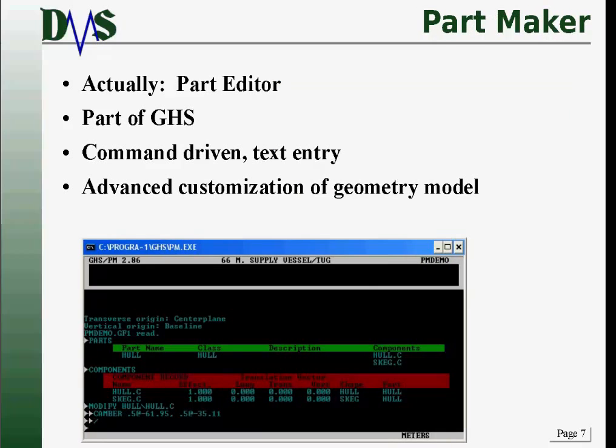And then the last piece of software is Part Maker. I really want to get an idea across first, which is that Part Maker is better thought of as a part editor. It works best to edit some sort of starting geometry file, to add features to it, add tanks to it, and that's where you'll find Part Maker works really well. It is part of GHS, so you get it already when you buy GHS. That also means that it's command driven, it's mostly text entry. The really nice part about Part Maker though is, number one, you can use run files to work with it. But number two, because of the command driven features, you can put in some really advanced customization of geometry models, and it gives you a lot of control.